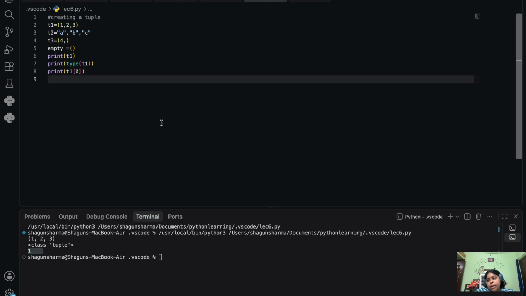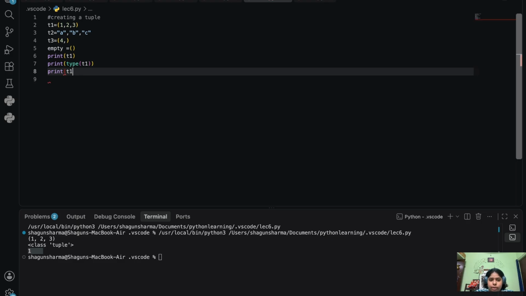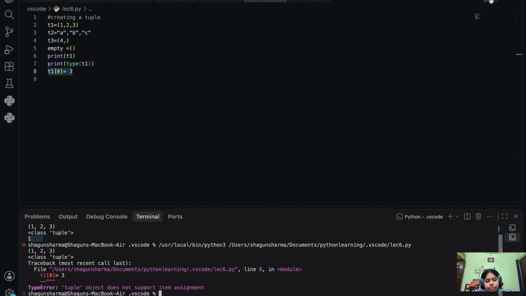Now coming to a point that you want to change the number at a specific index. Maybe you want to change something at 0th index. Let's do it, because we all know it is an immutable thing. So if we try to do it actually, what will be the problem and what will be the output? That's what we want to see. Here I am putting t1 0th index and I want it to be 3. It is 1. Let's see.